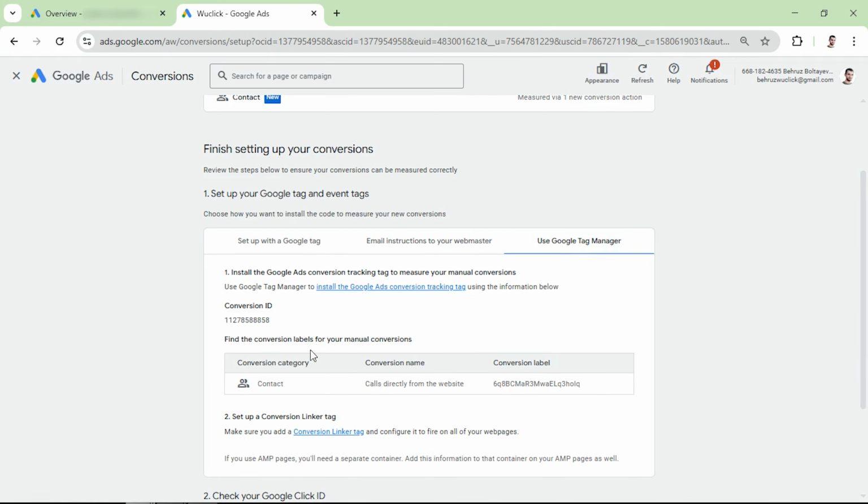But that second option is also a better way of measuring conversions because it can show you different information about the phone calls. For example, you can see the call length, you can see the caller's area code, and you can see the call details in a detailed format. So let's create that conversion action.